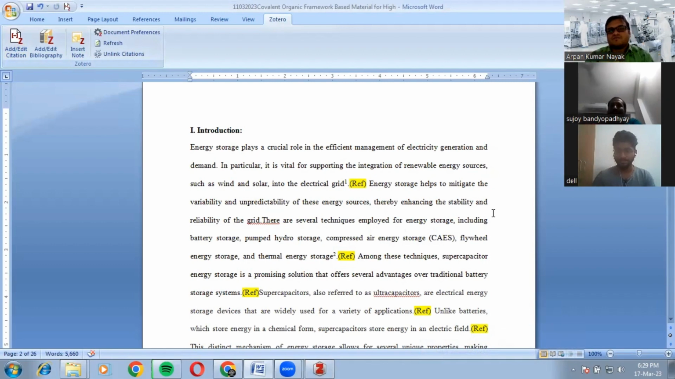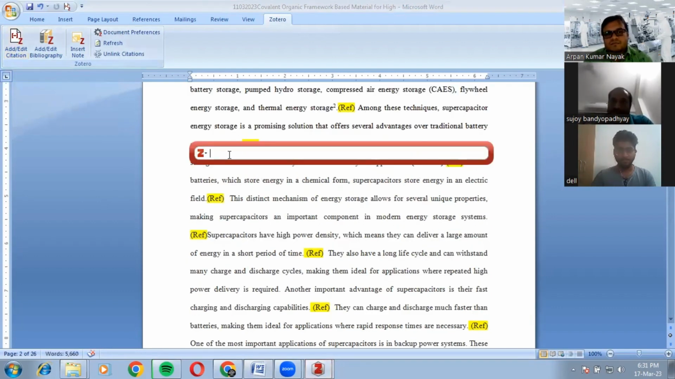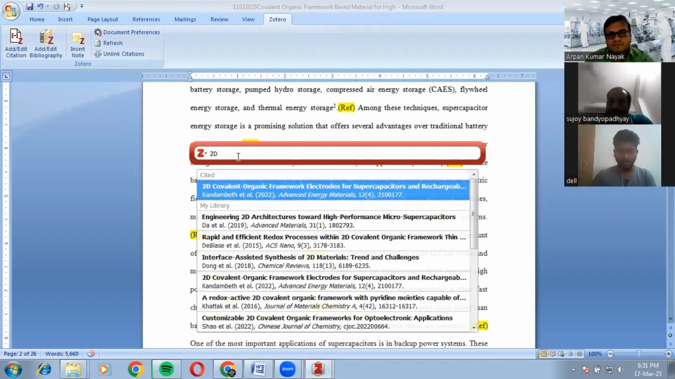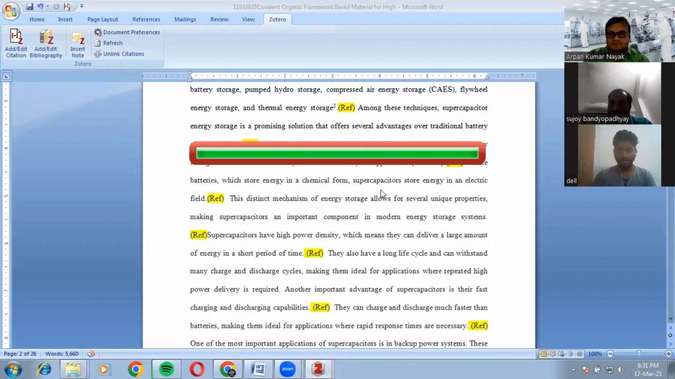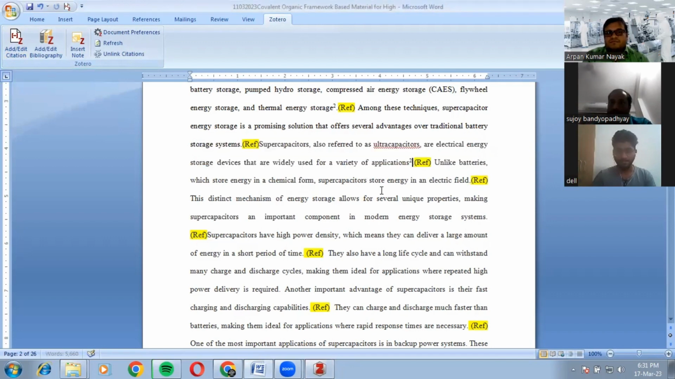Now again, let's try to put the first one, to see whether cross referencing comes automatically or not. We will show that also. Now you write down again 2D covalent organic framework, the same one you want to refer again. Just click on it and click enter. Yeah, now we have got 2 again, because we have already used it. So cross referencing is also possible.